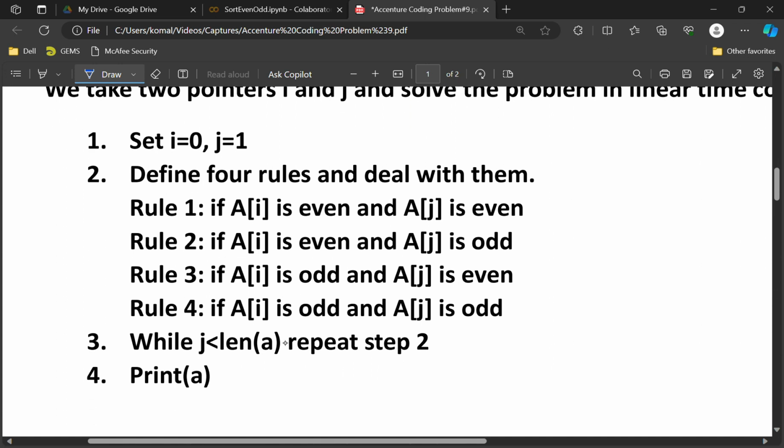Then what is the first step? So I am taking two pointers i and j. i is set to 0 and j is set to 1. Then define four rules. This is very important. This is the core or heart of the problem. Define four rules and deal with them. So what are those four rules?